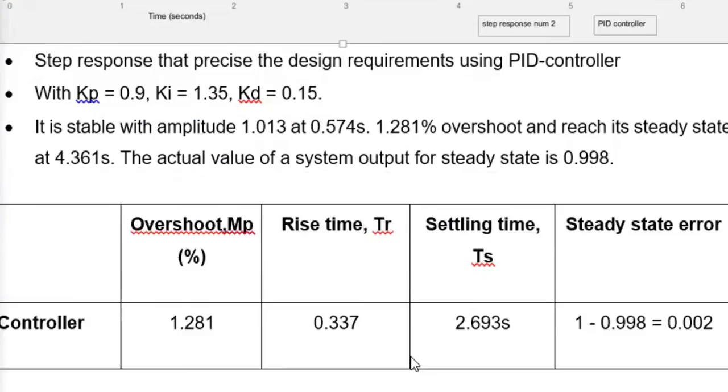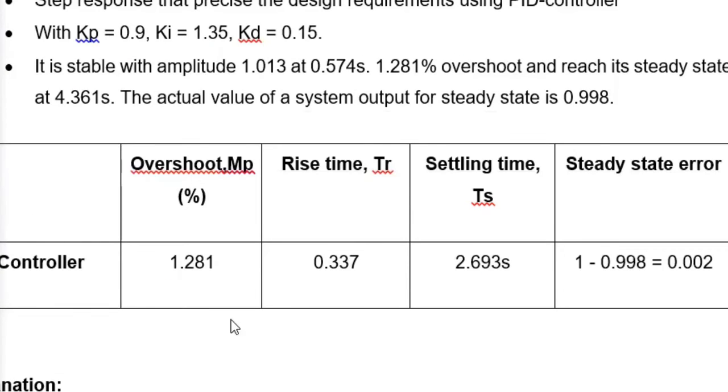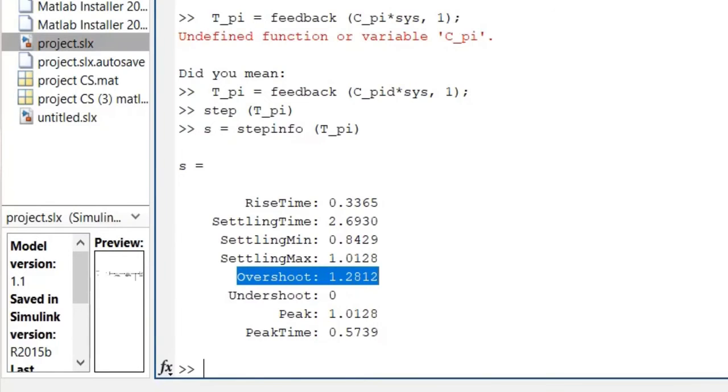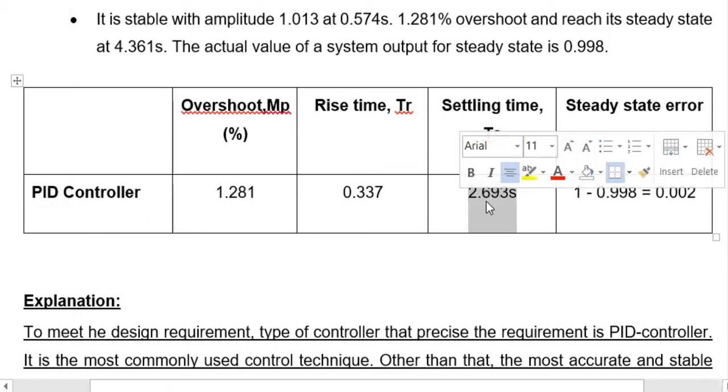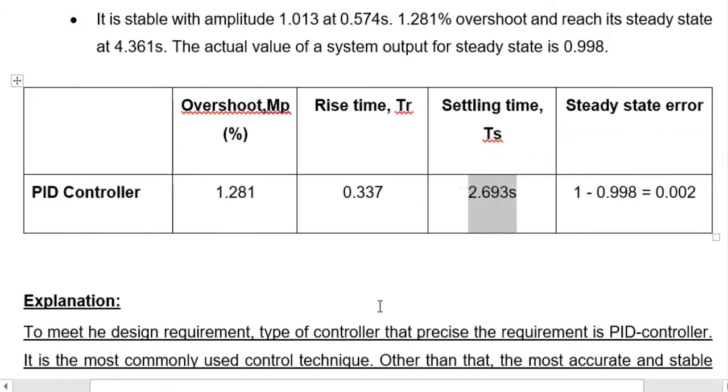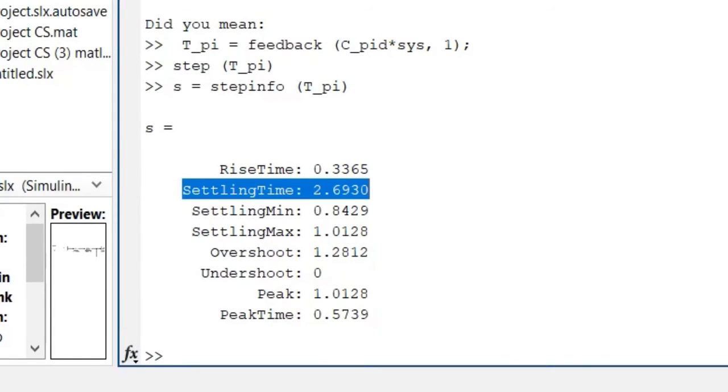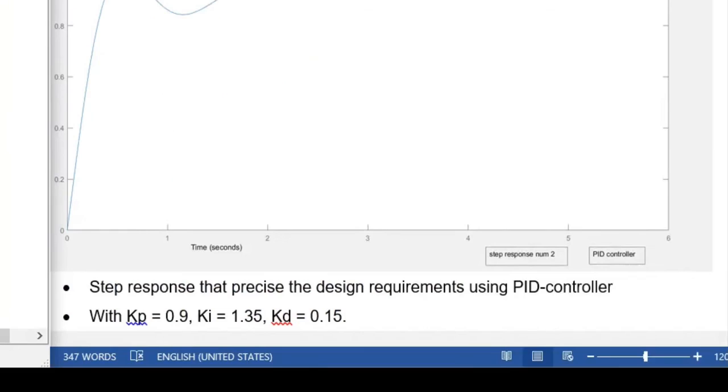To meet the design requirement, I use a PID controller, and stated here is overshoot is 1.2812, which meets the design requirement. It is less than or equal to 10%, and the settling time should be less than or equal to 5 seconds, and we get here 2.653 seconds.